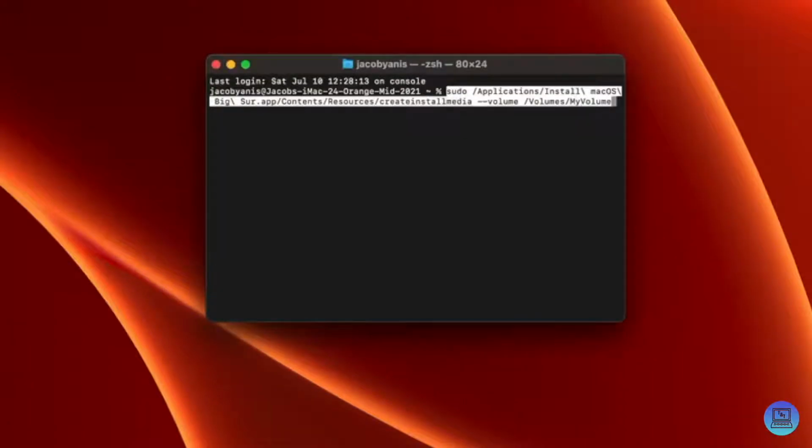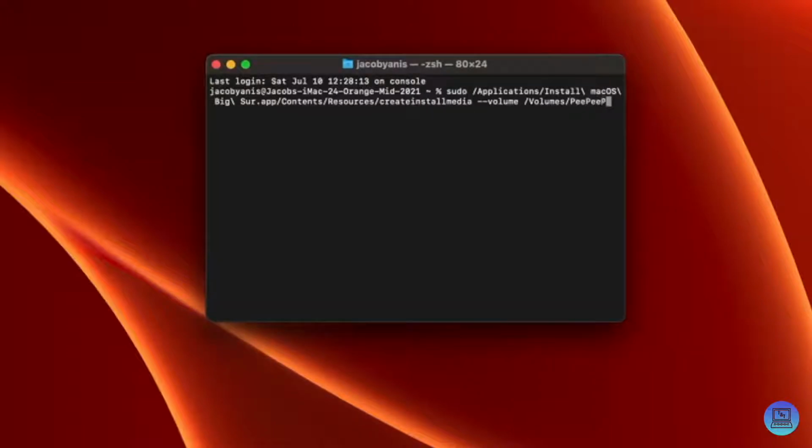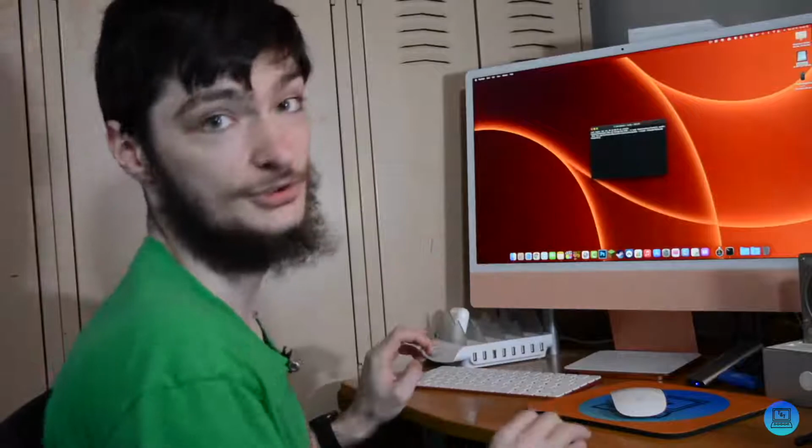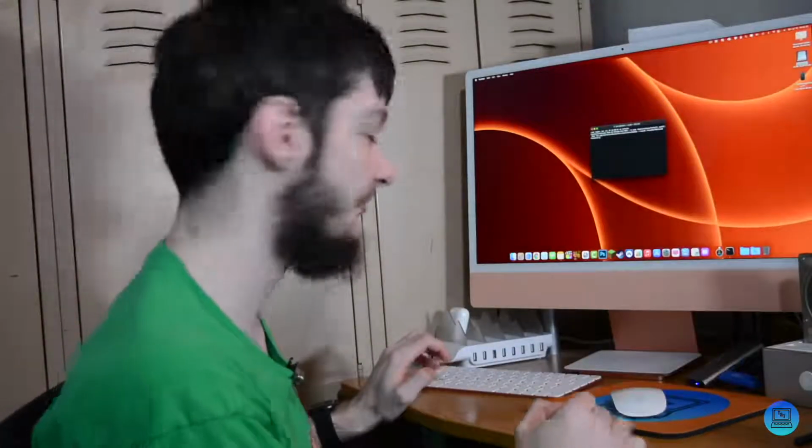But if your volume's name is, I don't know, pee pee poo poo, you want pee pee poo poo to be down here. But it's going to be my volume for this tutorial, and you're going to want to hit enter, and it's going to ask you for your administrator password. This is a password you use to log into your Mac when it starts up. I'm going to hit enter.